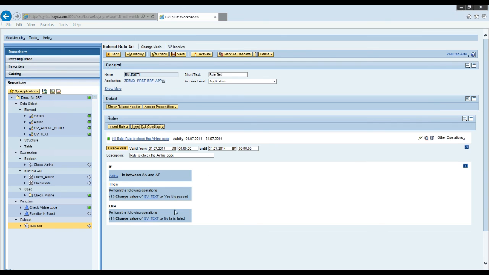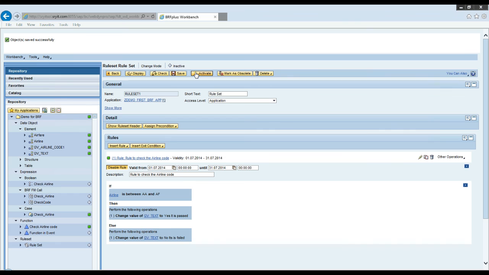So right now I just have one rule as part of my rule set. So that's my rule set, and this is one rule valid from this period to this period without any exit condition. Click on save, activate the code.